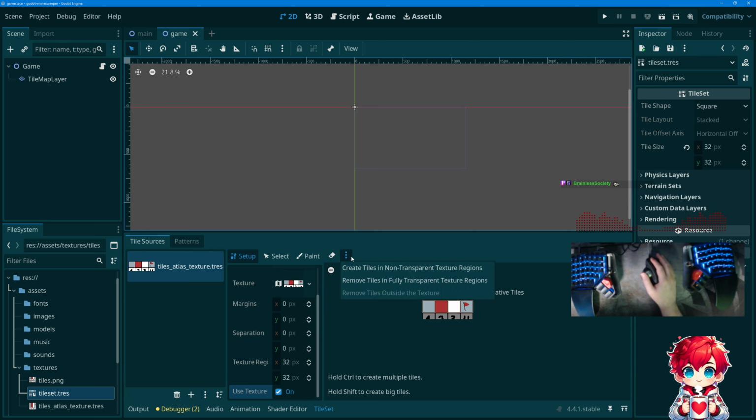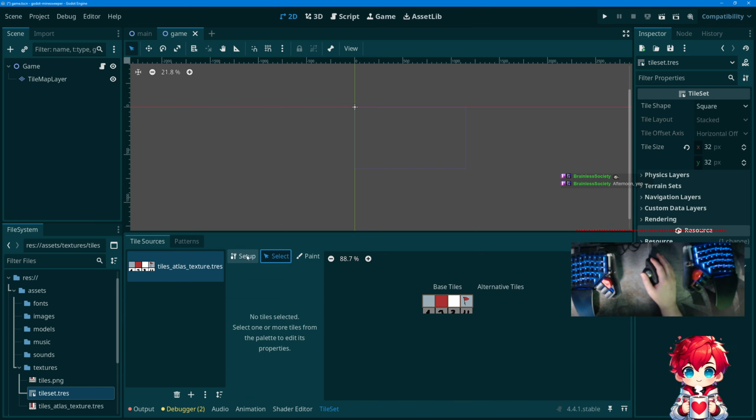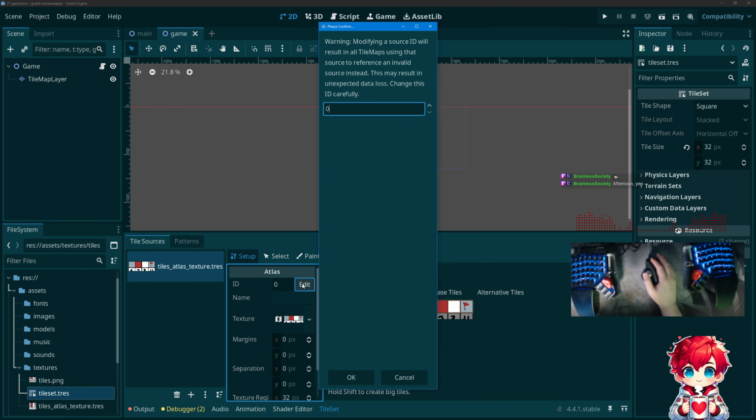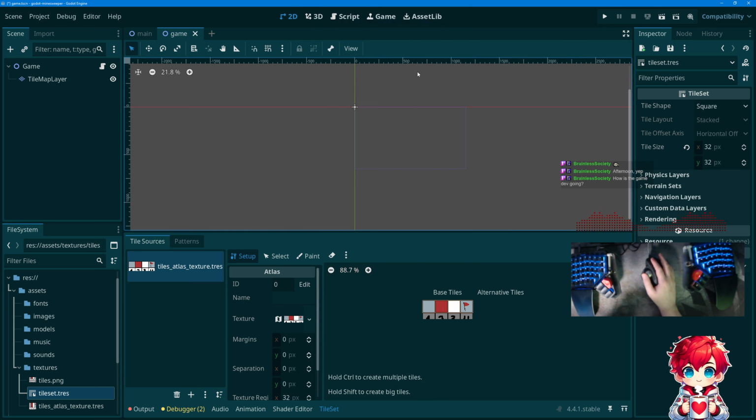How do we create tiles from non? Ooh, okay. So this is the source ID. You know where I put 0 in the source code? That's the source ID. So 0 is the right thing.